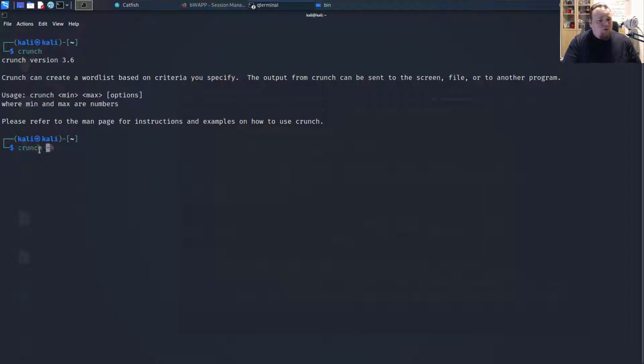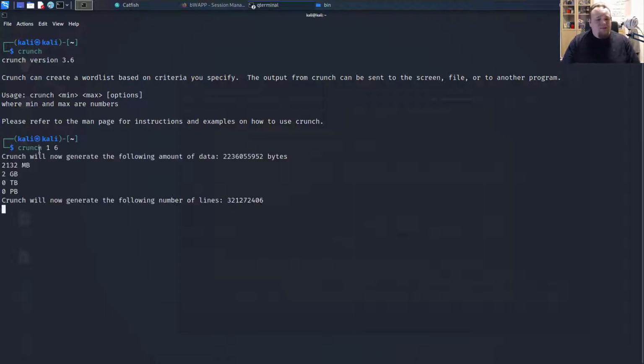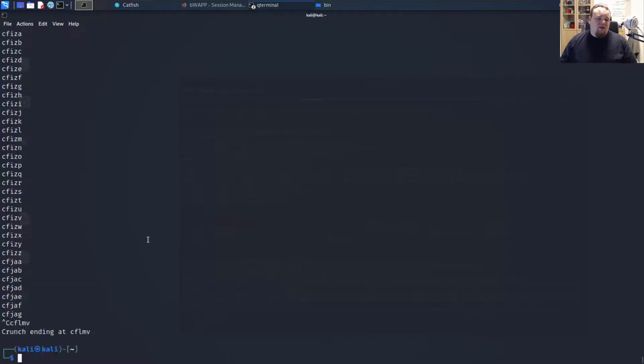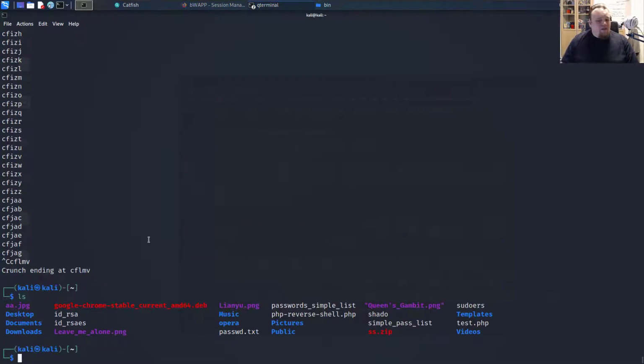Crunch is an easy tool to use. You can, for example, write 1 to 6, and then it's going to generate a whole lot of stuff in just 1 to 6 characters, and this is going to take forever. So basically, what I did here was just to output it all to the screen.